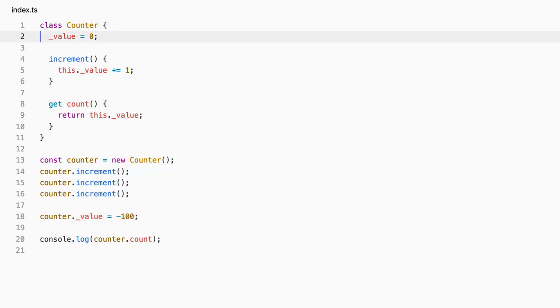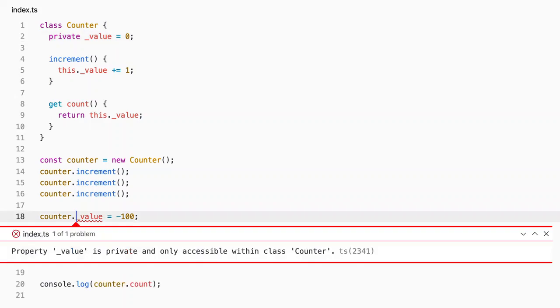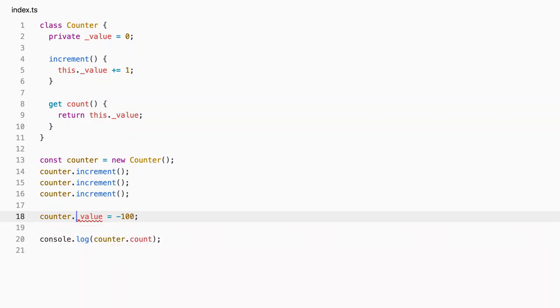One thing we can do is to add TypeScript's private modifier to the field declaration. Now we're getting a type error in line 18, and TypeScript is telling us that the property value is private and that we can only access it from within the class Counter. The TypeScript compiler will now warn us about inappropriate usages of the value prop, but it won't actually prevent inappropriate usages at runtime. The private modifier doesn't give us any actual protection. It's very easy for someone to actually get around this type error. For example, someone could simply add a @ts-ignore comment in the line above, and now the type error goes away.